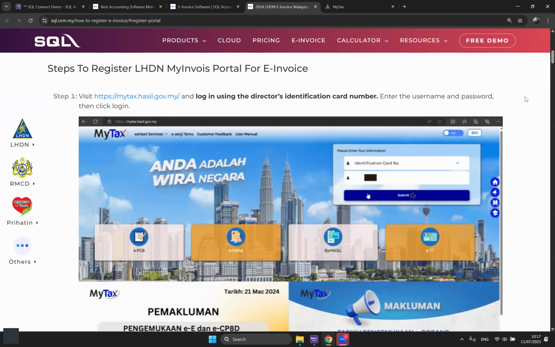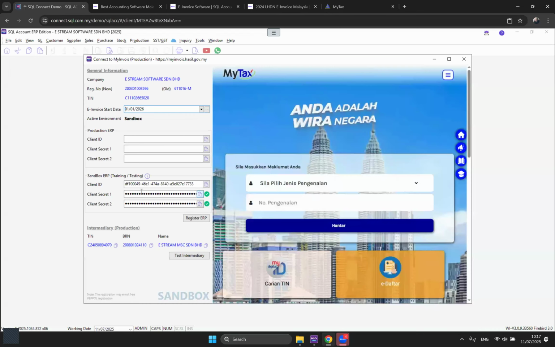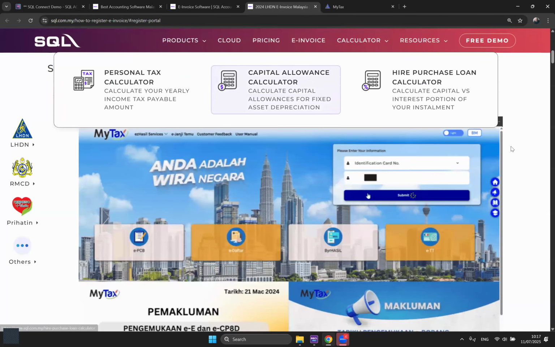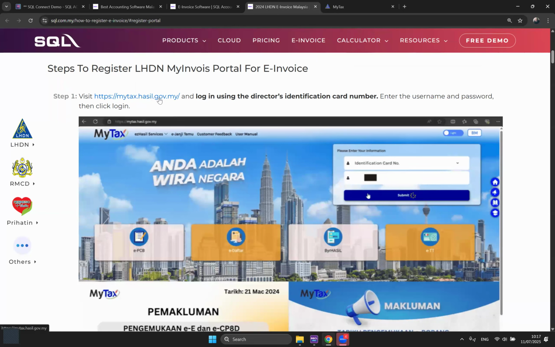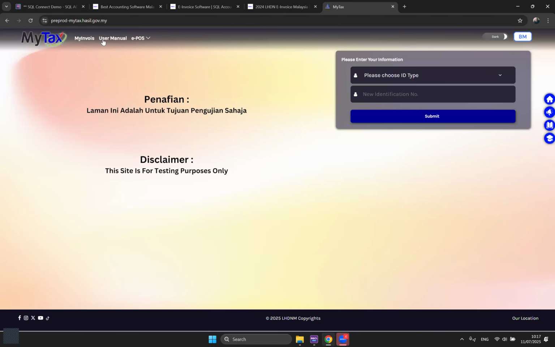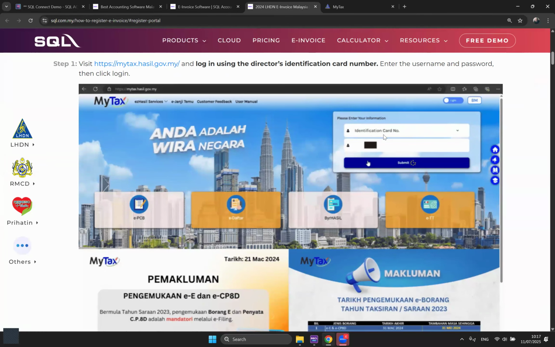If you have not yet registered for the e-invoice and you want to do the linking, you can actually register for the testing first. Or you can register for both, it's up to you. I will just go through the steps with you. First, you have to log into MyTax, or maybe you can log into the pre-production also. You just put in the director IC and the password, and then you click submit.